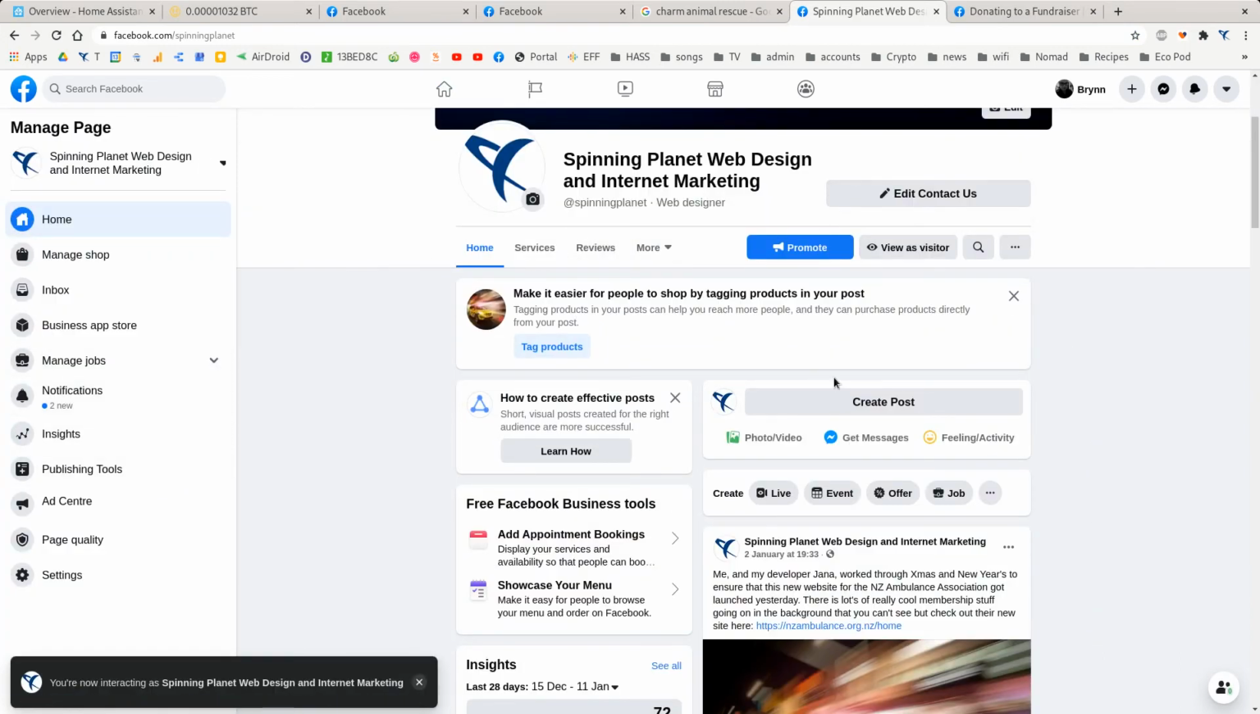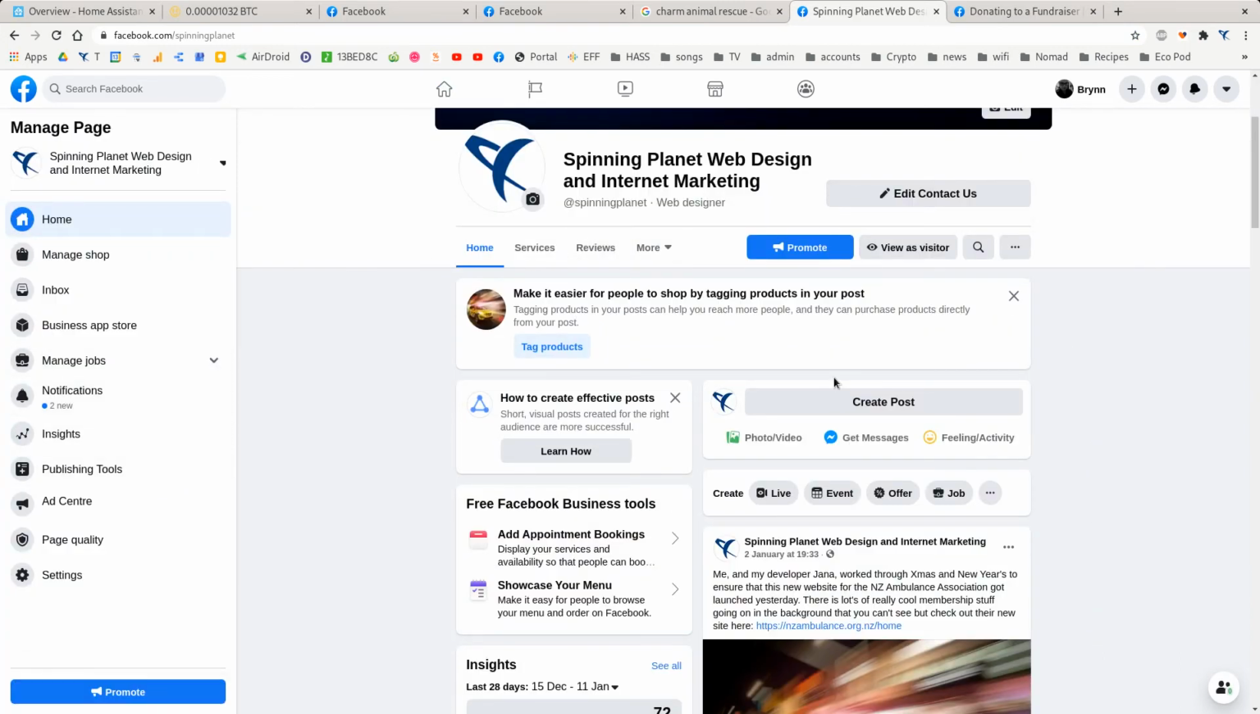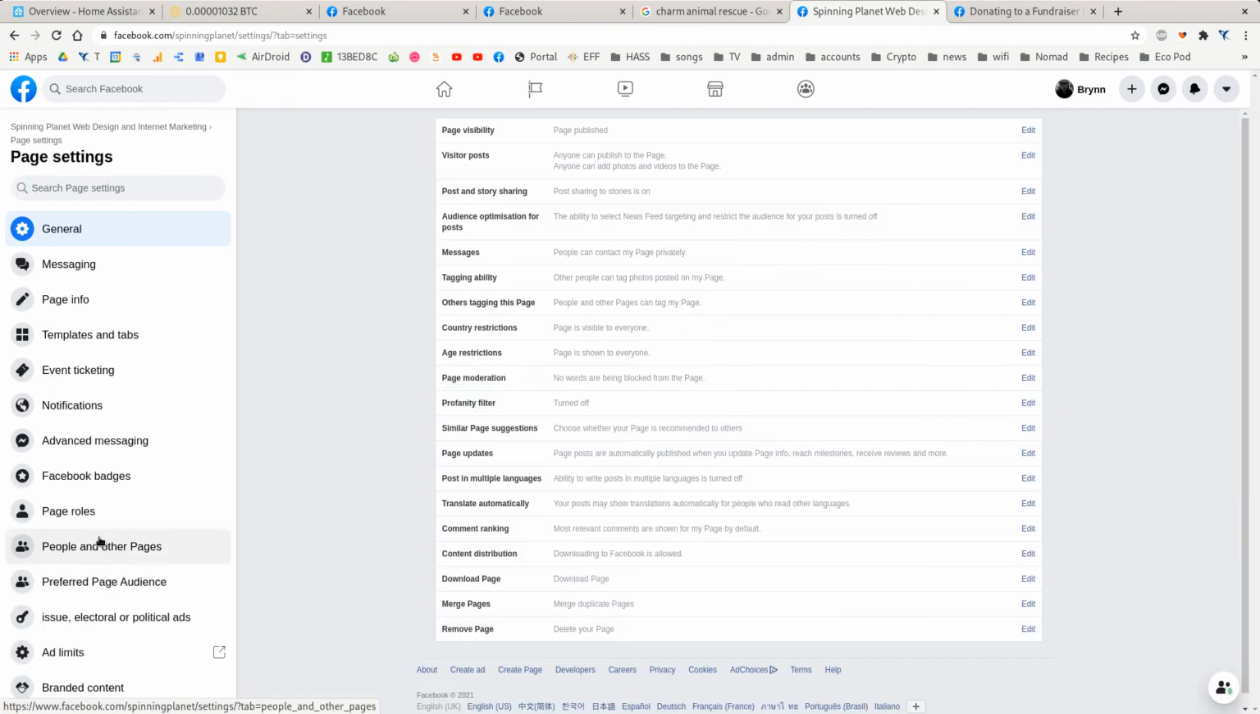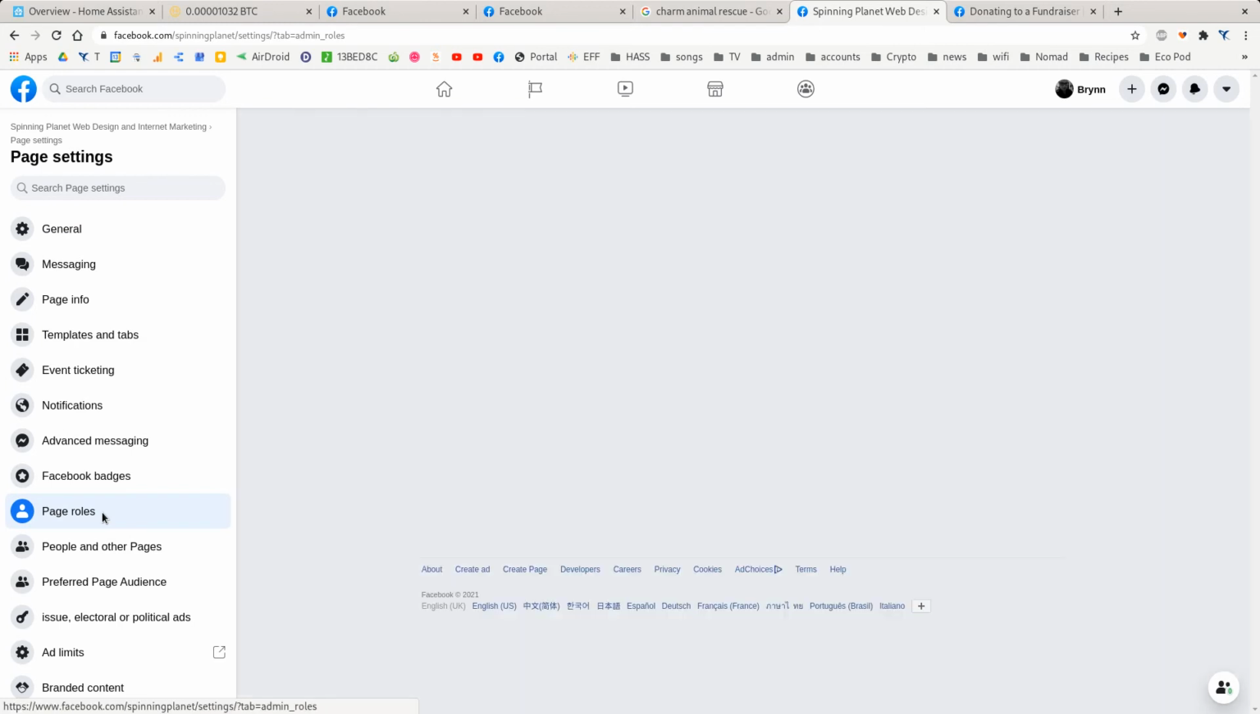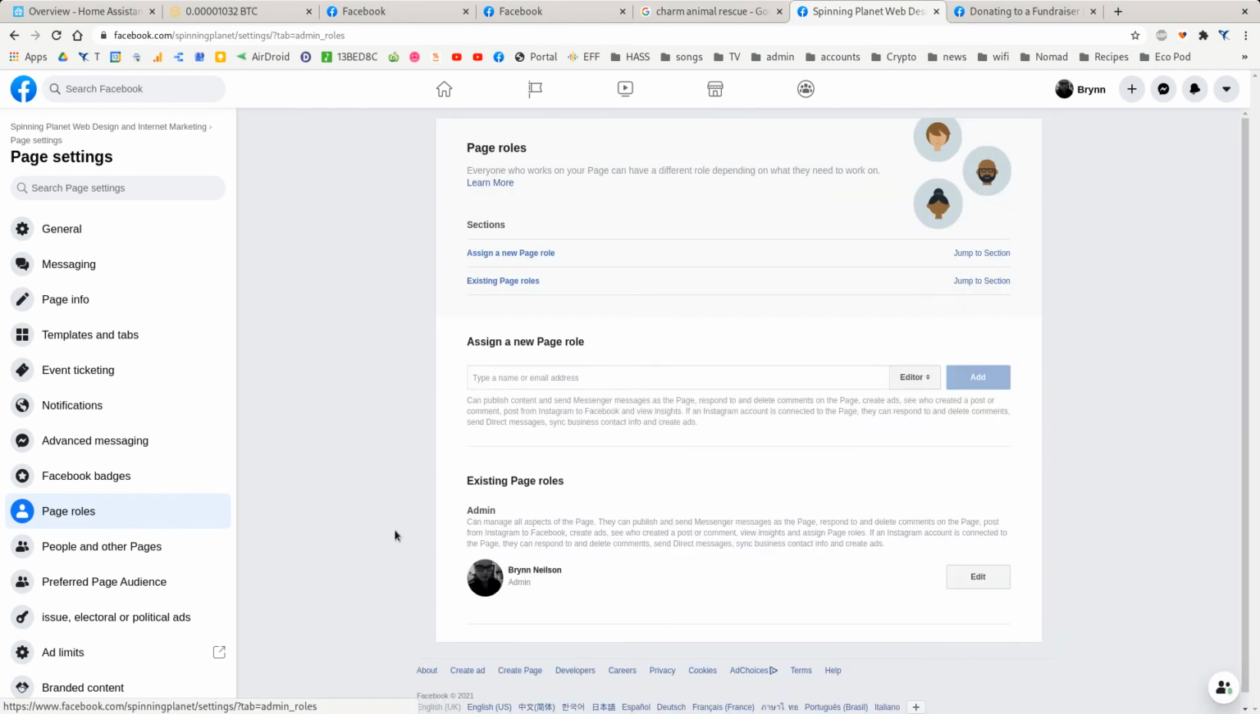So here's mine. This is Spinning Planet. I'm just going to use this as the example. Then go down to Settings, Page Roles, and then all you need to do is search for my name.